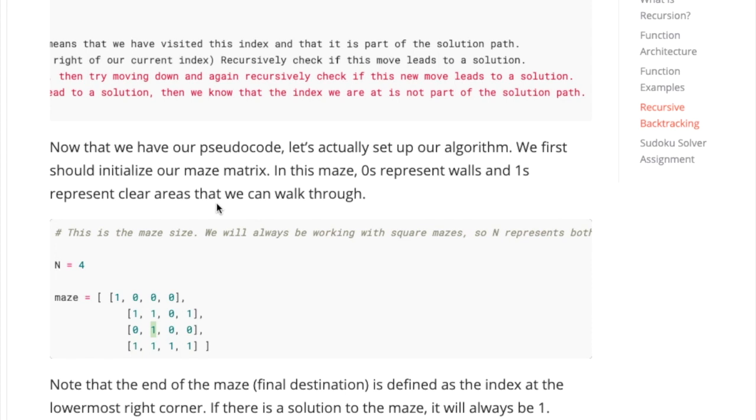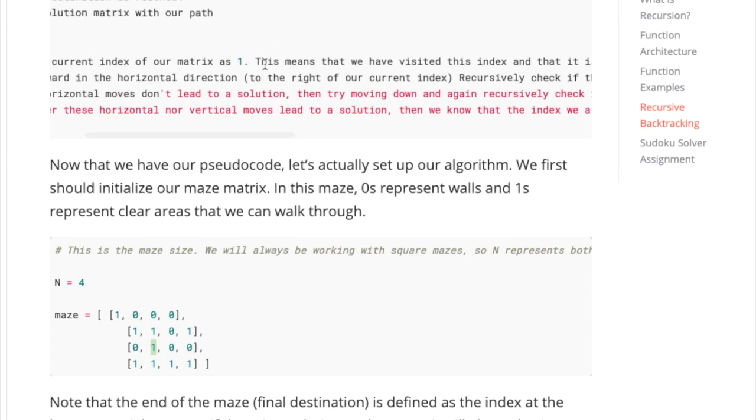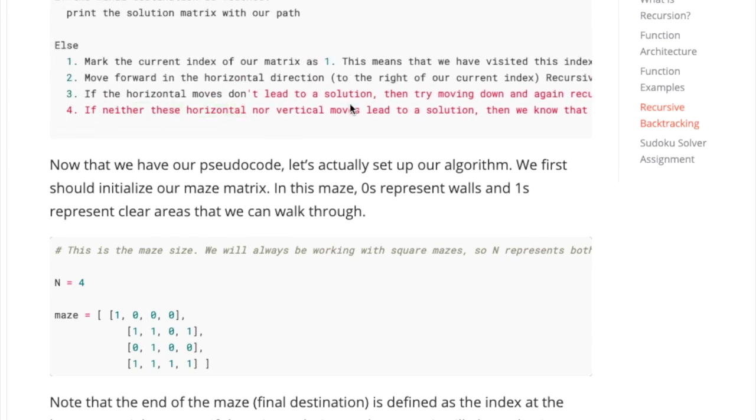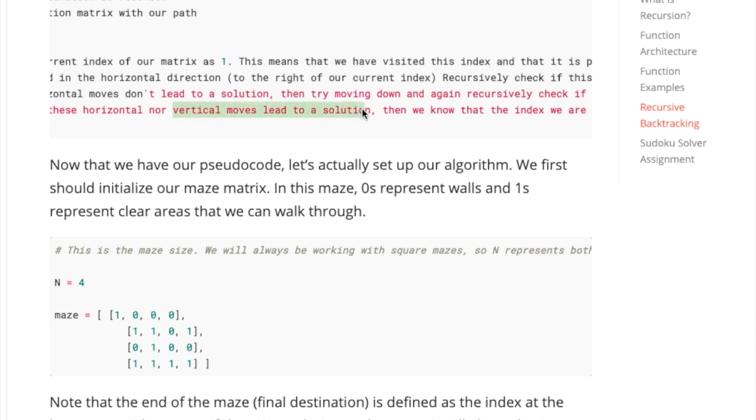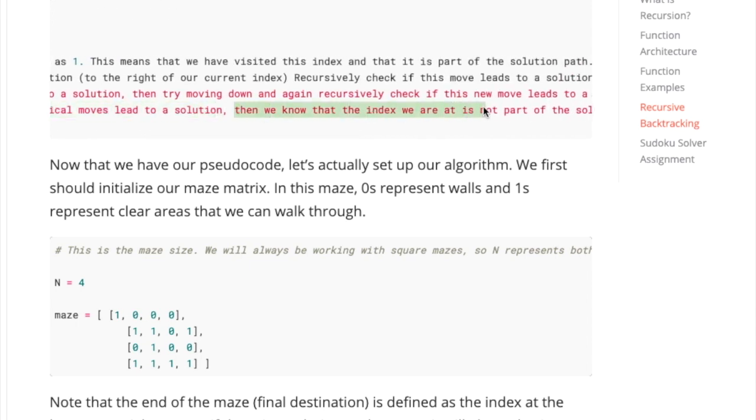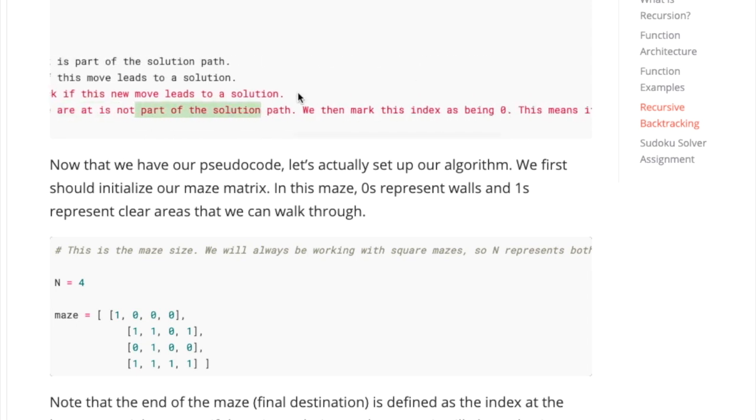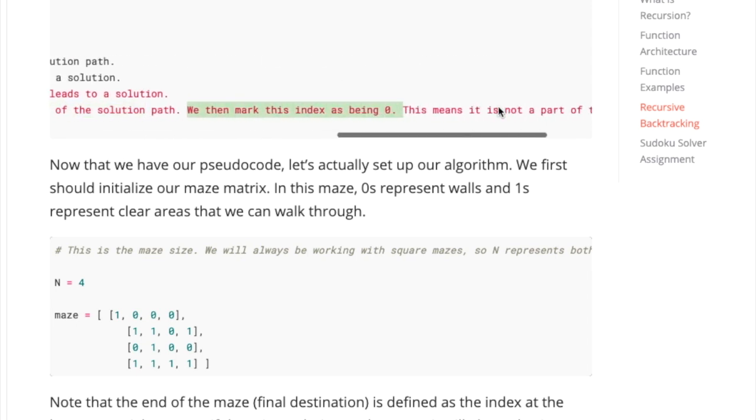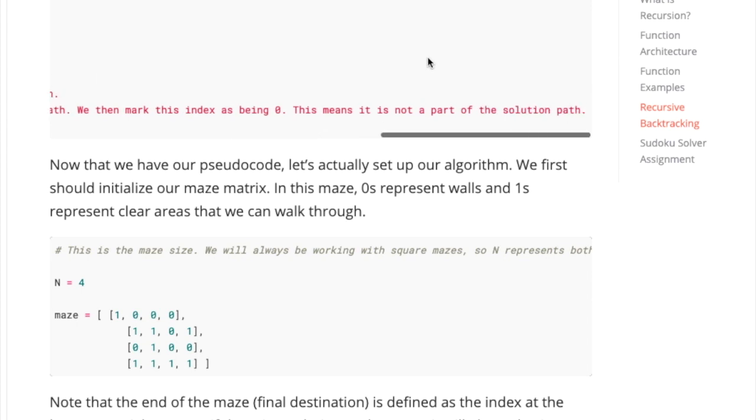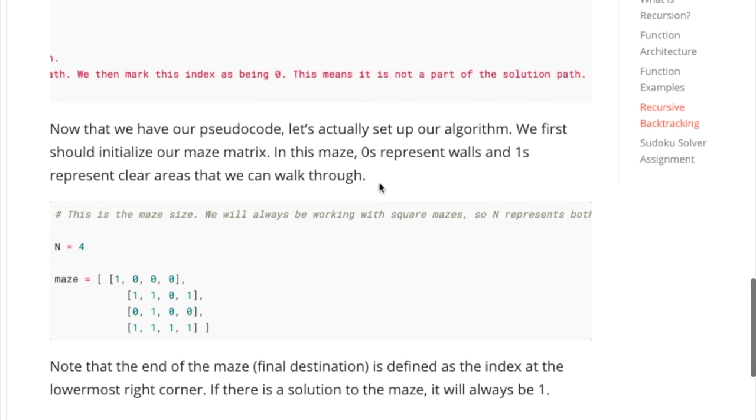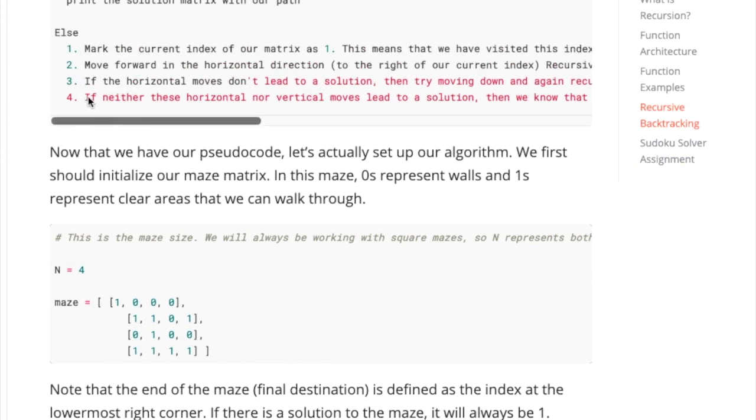Now, let's say I have a point where neither the horizontal nor the vertical move leads to a solution. Then we know that that index is not part of the solution path. We then mark that index as 0. This means it's not part of the solution path, and this is the point where we backtrack, meaning we reset whatever changes we had made, restart, and then try different things.